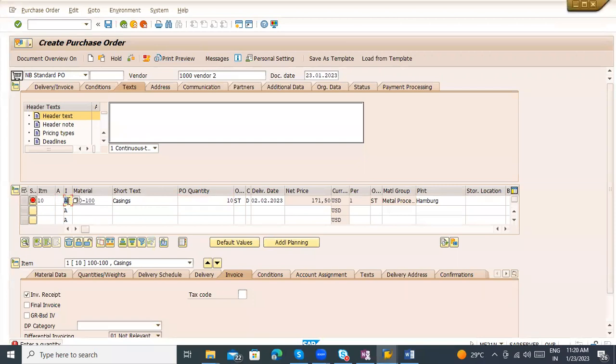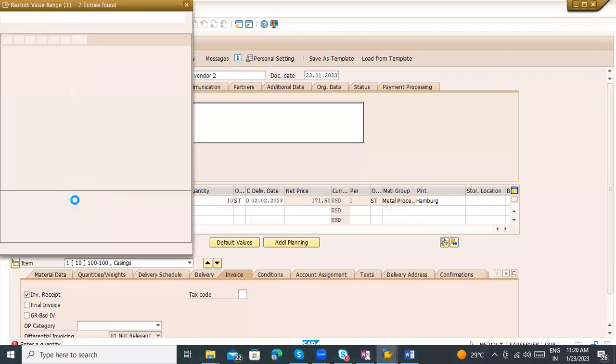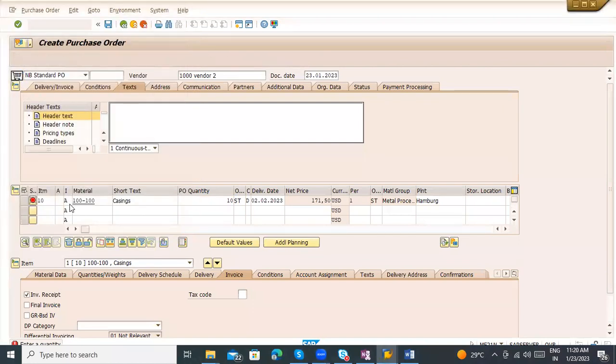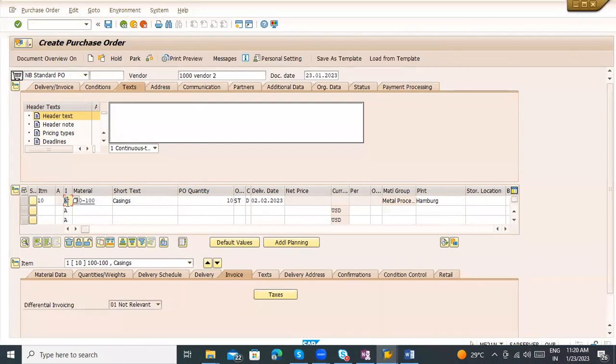He has created something here, and it is blank. So you need to select item category K here. In real time, if it is a standard PO, you can leave it blank. If it is a consignment, you have to select K. When you select K, the net price is showing 0 and there is no tax information here.